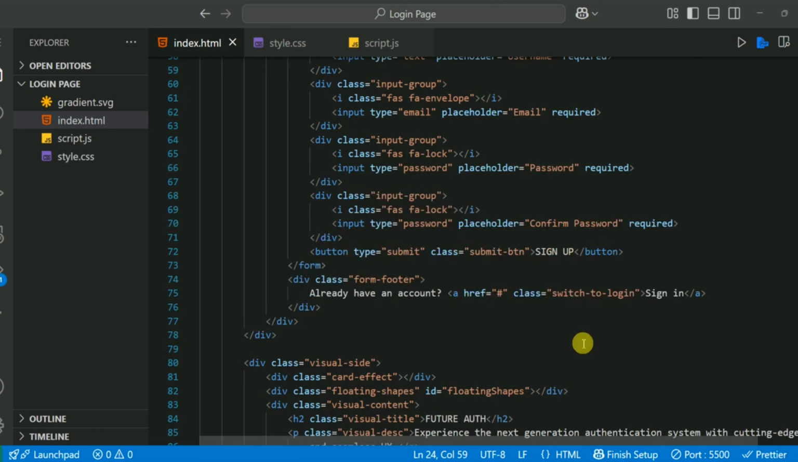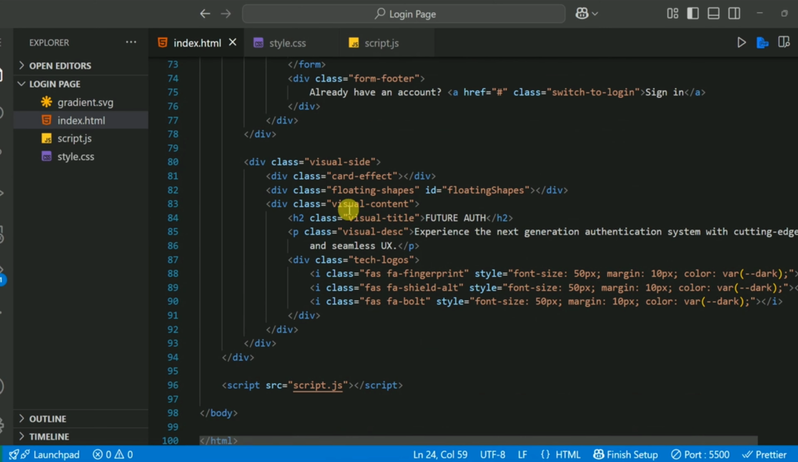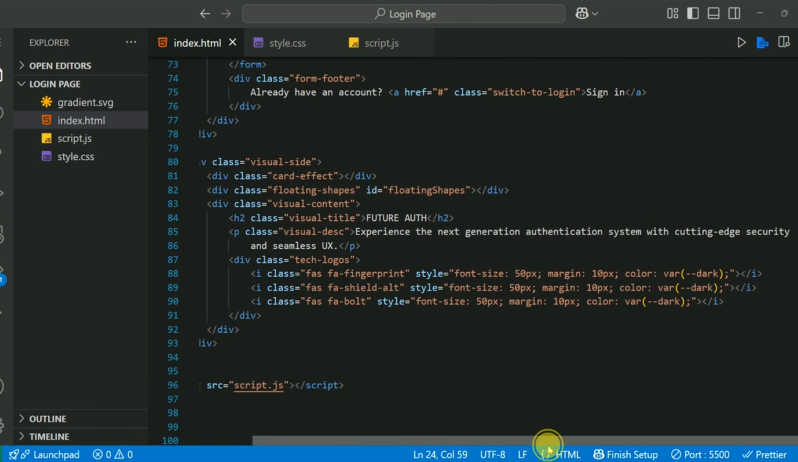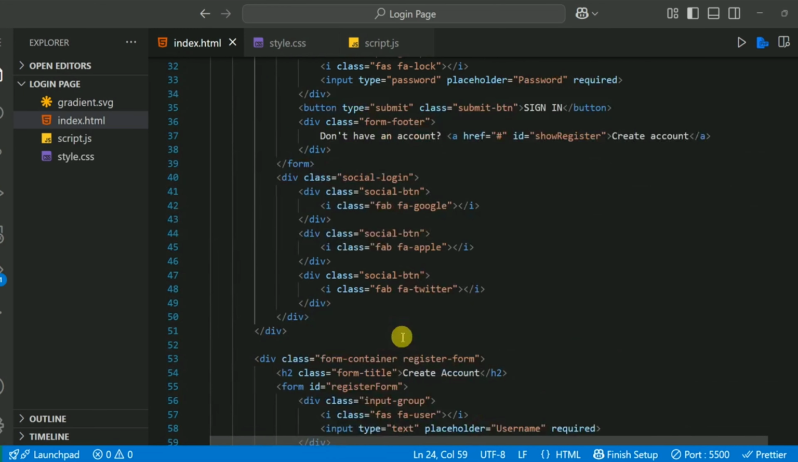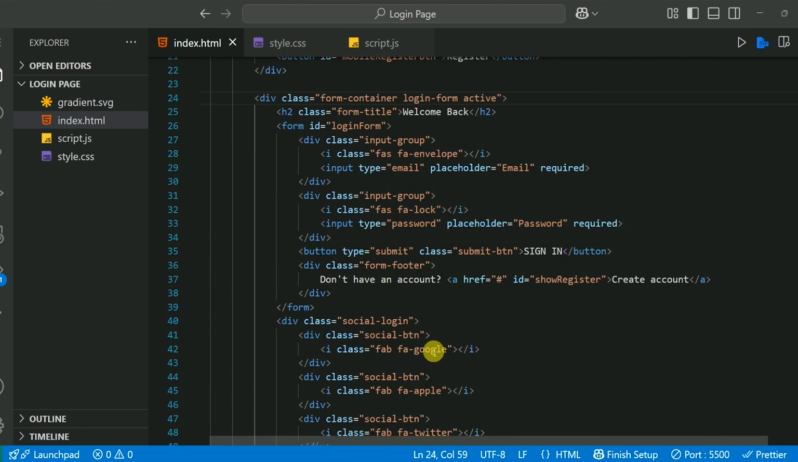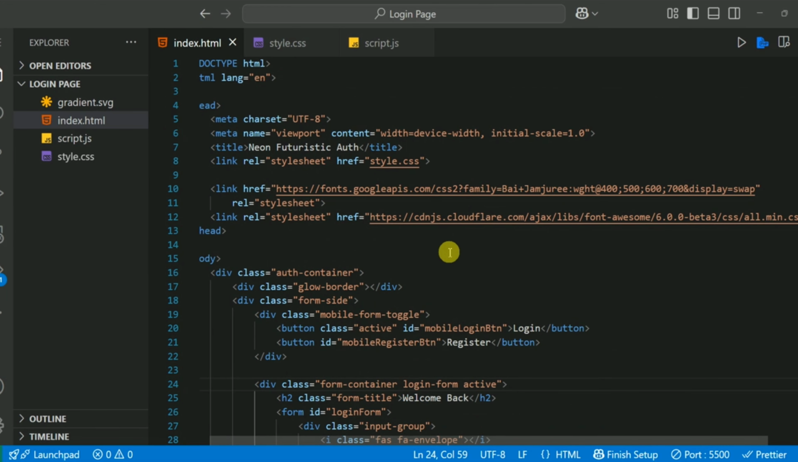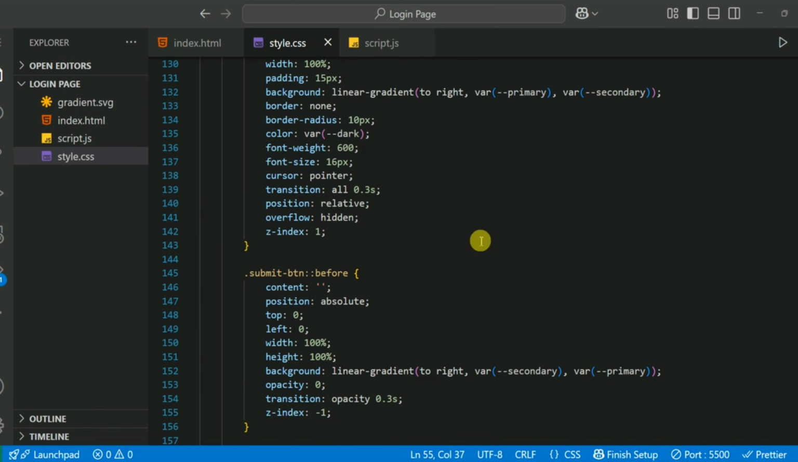The visual side has a futuristic background with text and icons representing security and speed. We've used Font Awesome for the icons like envelope, lock, and social media logos, and we added a modern font by Jamjure from Google Fonts. The structure is simple but well organized, making it easier to style with CSS and add functionality with JavaScript.